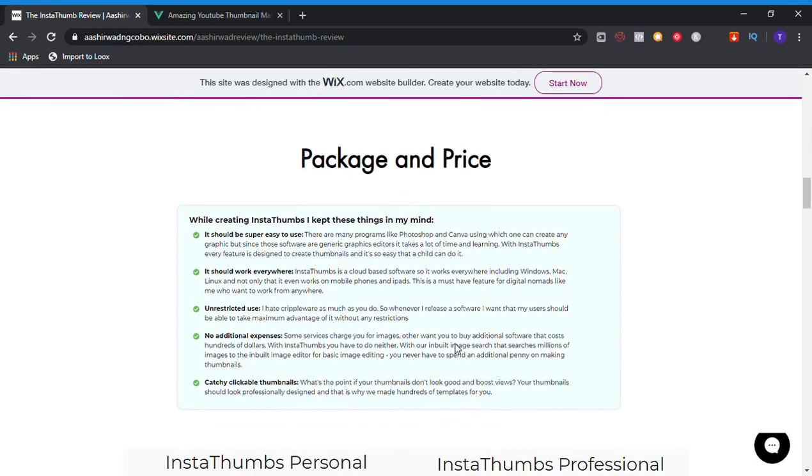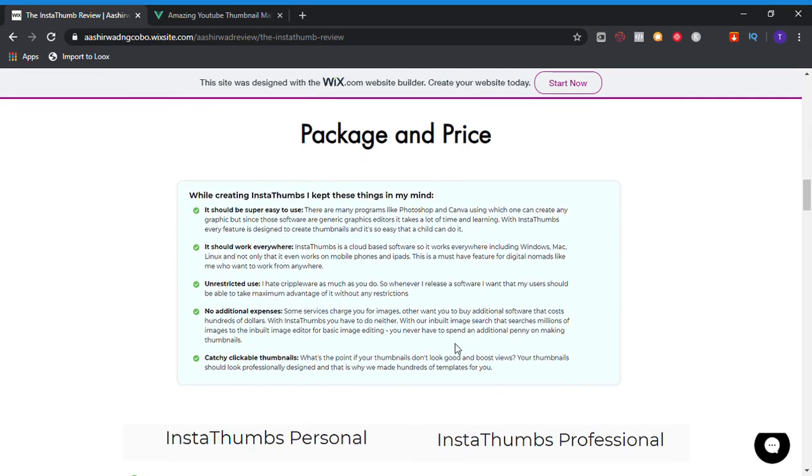Okay, packaging and pricing. I'll just check here. I'll read a bit of some of the stuff so you just pick up. I think I'll read the highlighted part. While creating Instathumb, I kept these things in mind. It should be easy, super easy to use, self-explanatory. It should work everywhere. Again, they did say in terms of which systems they wanted to work there. Unrestricted use, so he has moved some of the stuff so you guys have access to some of the benefits that he had, the different packages. No additional expenses, and also catchy, clickable thumbnails.